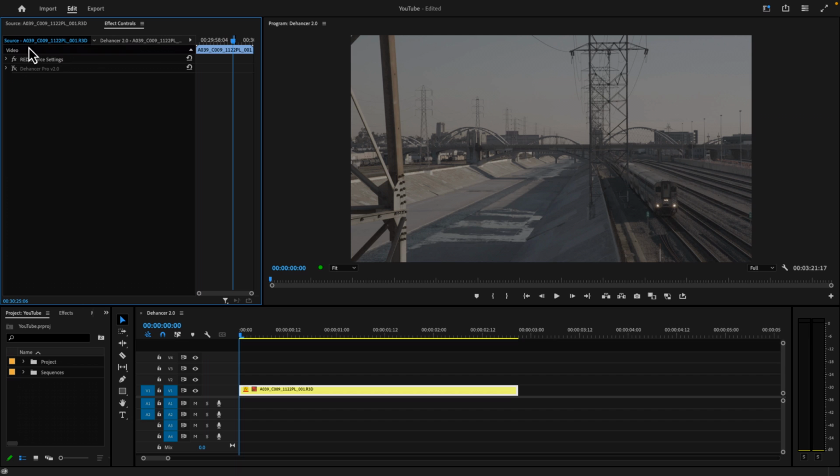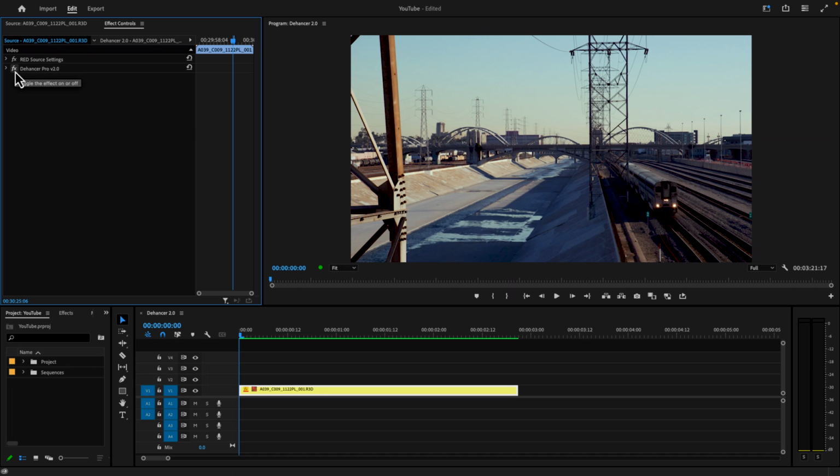Right here we have the red source setting. This clip is from my Red Komodo 6K RAW NMQ. As you can see right here, we have Dehancer Pro version 2.0 that's disabled. With one click, we definitely have a film look. Let me expand this and drop down to device. Just letting you know, I'm working with my 2023 14-inch MacBook Pro with the M2 Max chip.